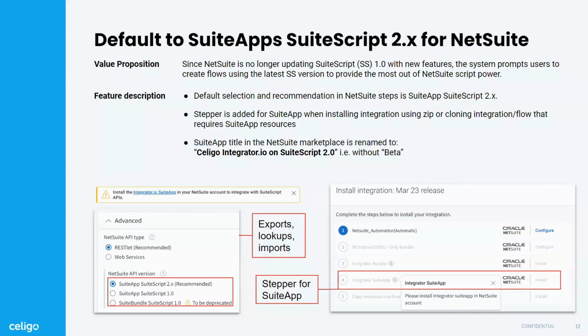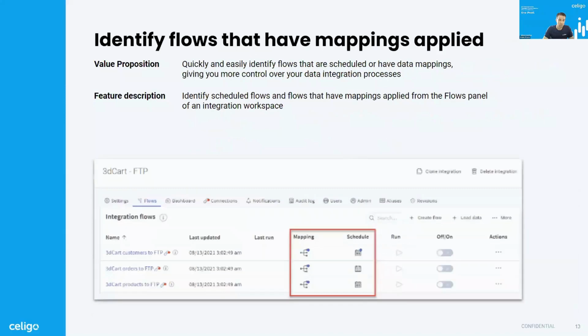You can still go back and access 1.0, but of course, NetSuite is encouraging everyone to migrate to the 2.0 framework. So that will be done by default for you. Additionally, when you actually install a NetSuite app, it defaults to install the latest version, the 2.x SuiteApps as well.